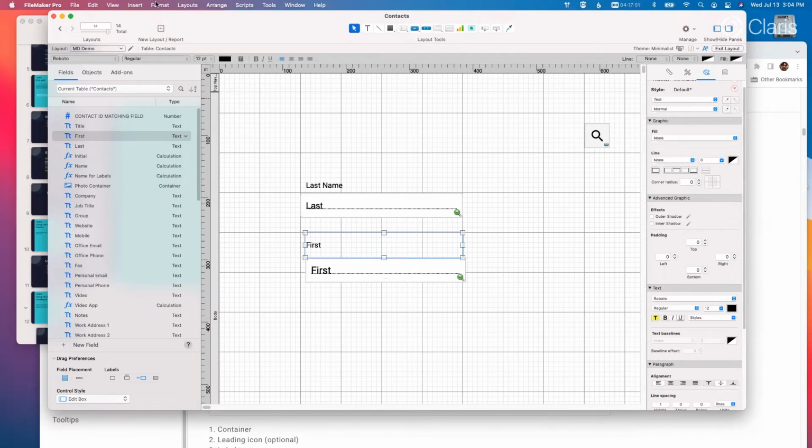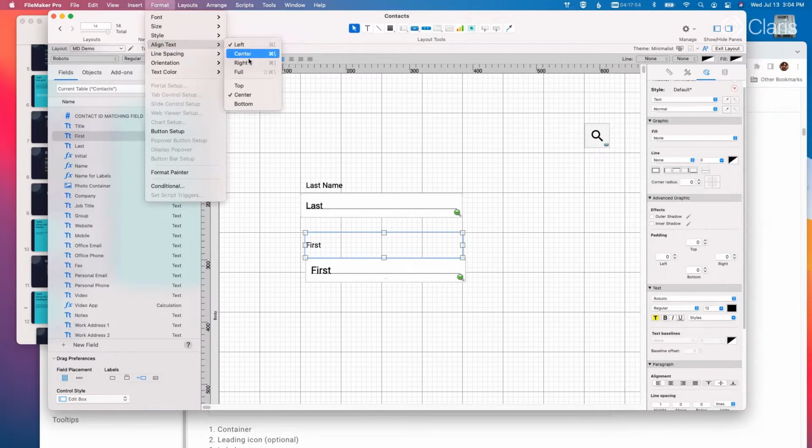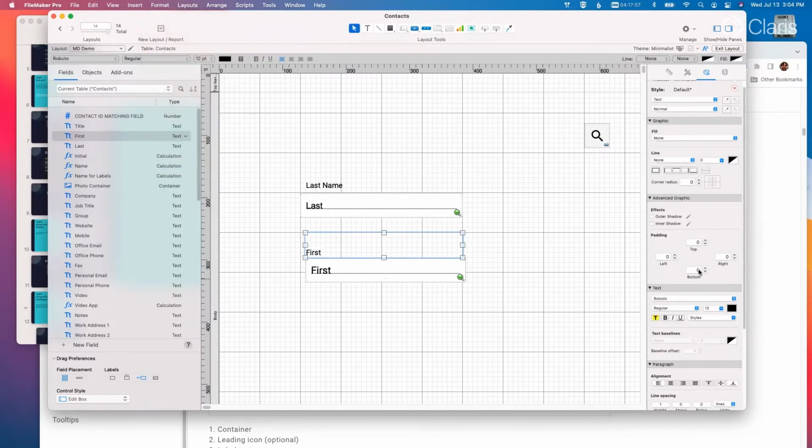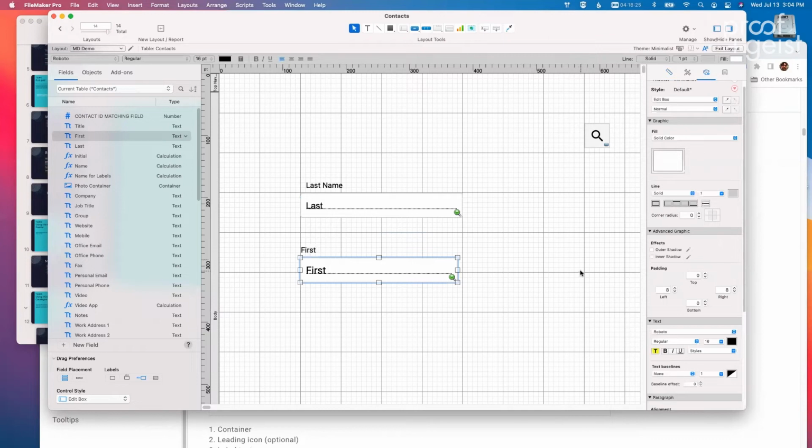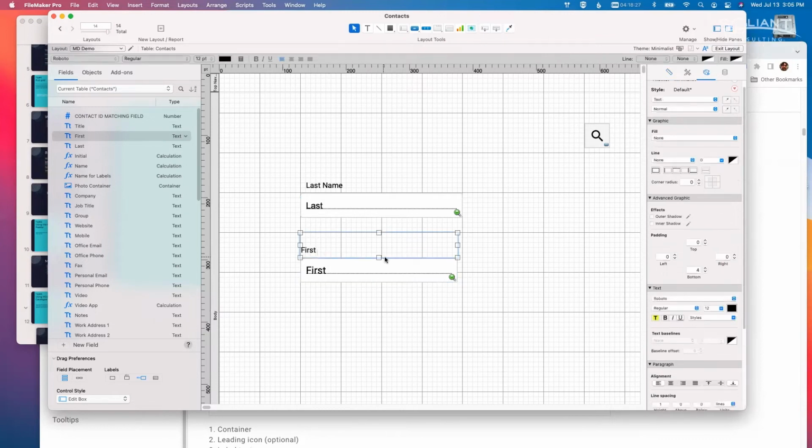So for the label, I'm going to align the text to the bottom, and I'm going to give it a bottom padding of 4. And I really like to keep my labels and my fields the same size as much as I can, just because it makes it easier to sort of move them around and connect them just like Legos. So there we go. We've got everything sized correctly. We've got our padding set up correctly for both of them.